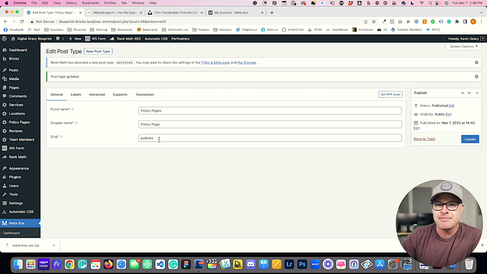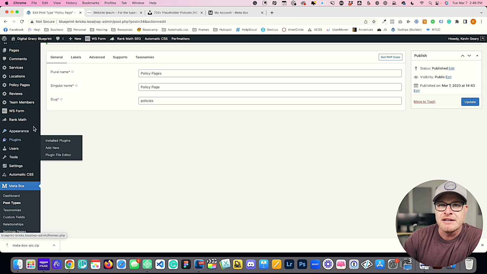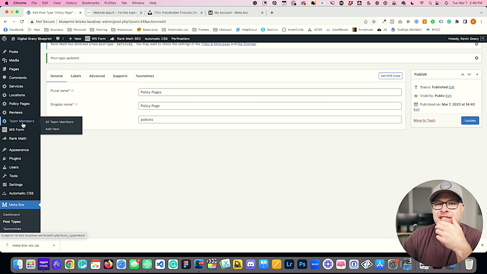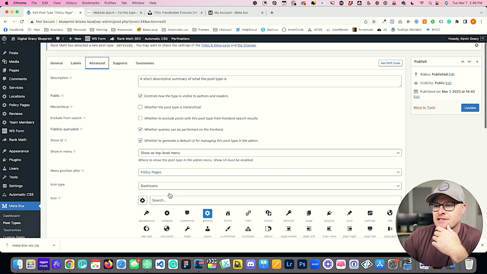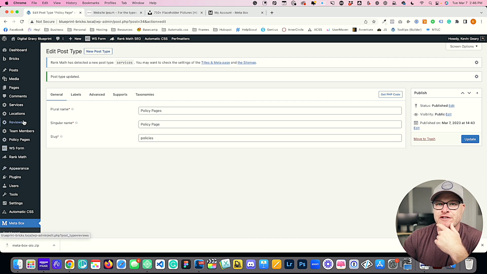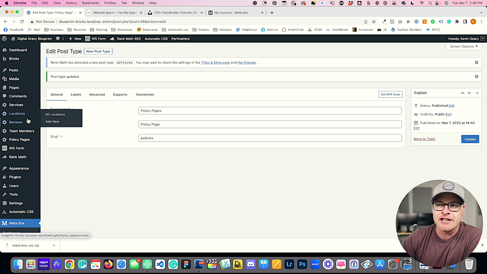Hit update. Perfect. Okay. What happened to team members there? Did I put team members in the wrong spot? So we've got locations, policy pages, reviews, team members. Let's put policy pages after team members. So policy page, advanced, after, team members. Update. Yeah, I chose the wrong one for sure. So now I've got services, locations, reviews, team members, and policy pages. Much more logical than it was before when it was kind of just random.